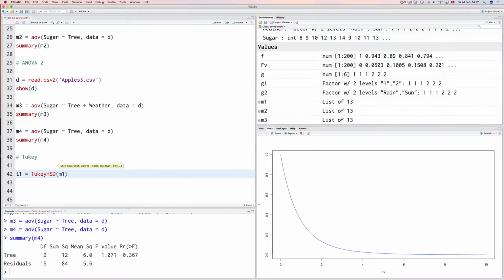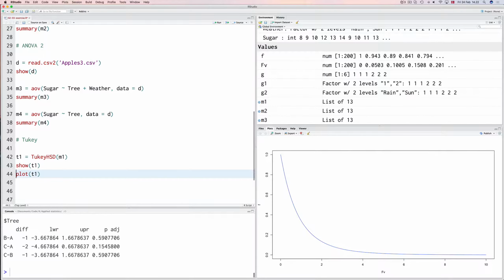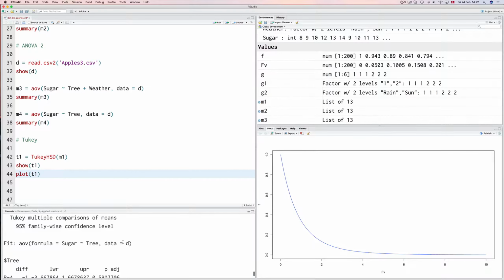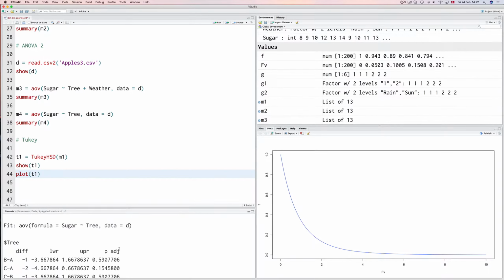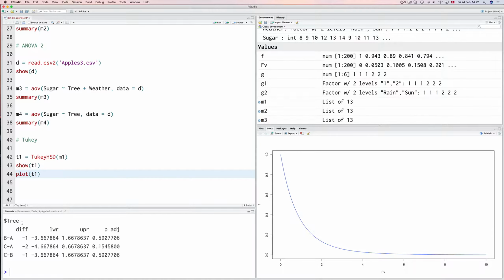So for example, let's start with M1. Then you can show the results, or you can plot the result, or you can do both, of course. So let's start with showing the results. These are all possible combinations for the trees. You can see that it tells you that it's Tukey test for multiple comparisons of means. That's the confidence level. This is the formula you use to make an ANOVA model. And then this is the tree.